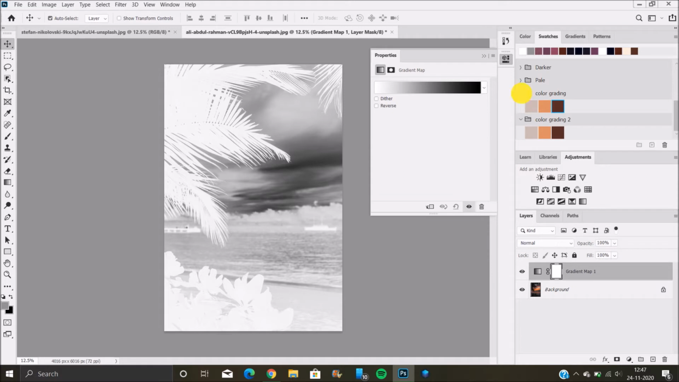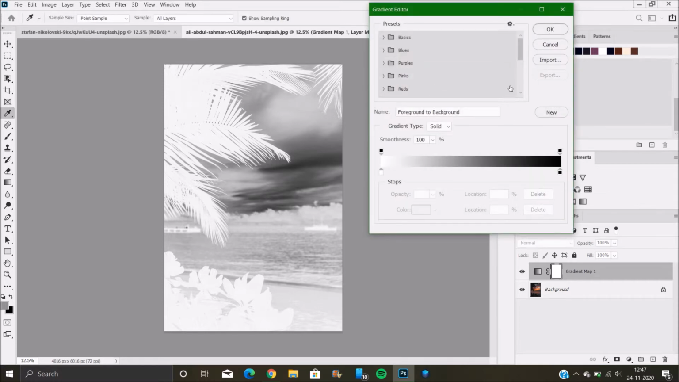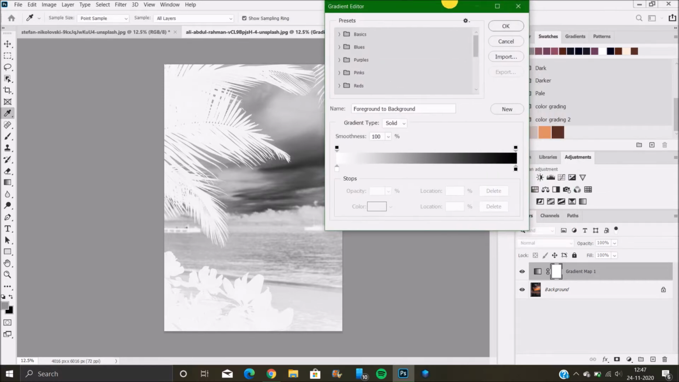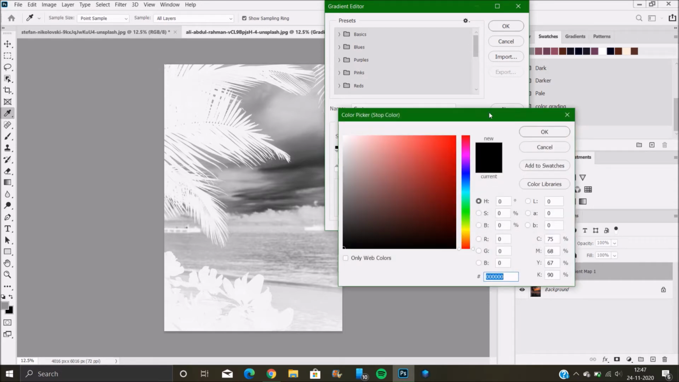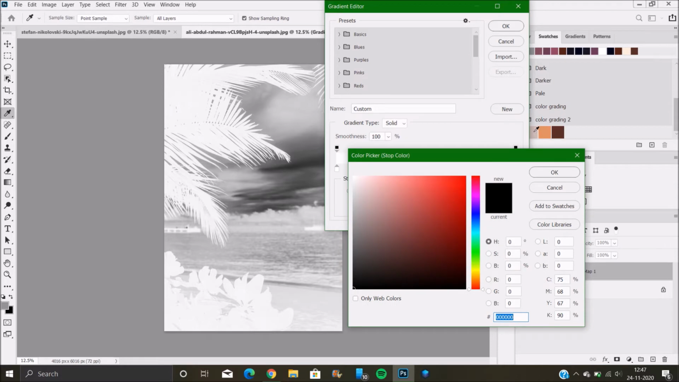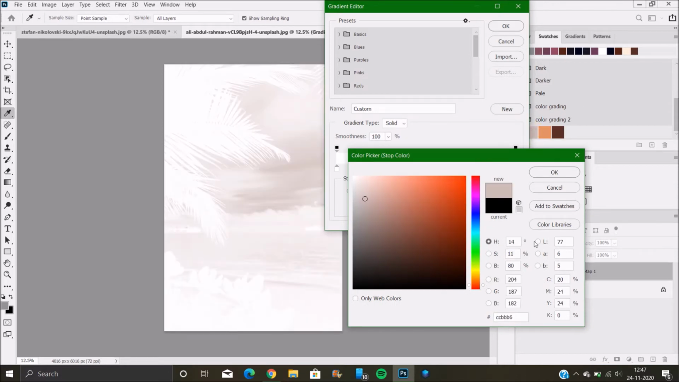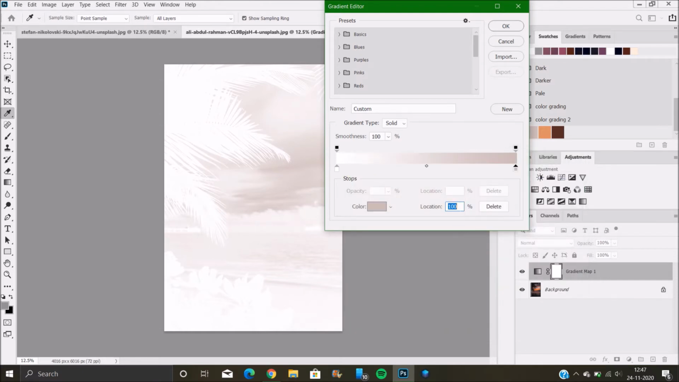Now you will see these three colors here. I have already created that, so they are showing two here. So now click here and just single click on the slider. Pick the color from this palette.